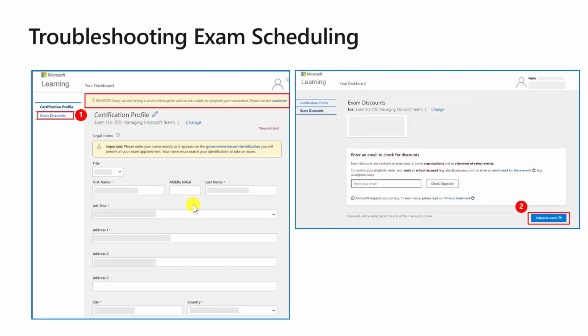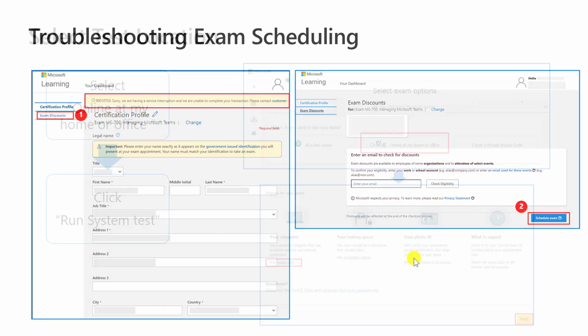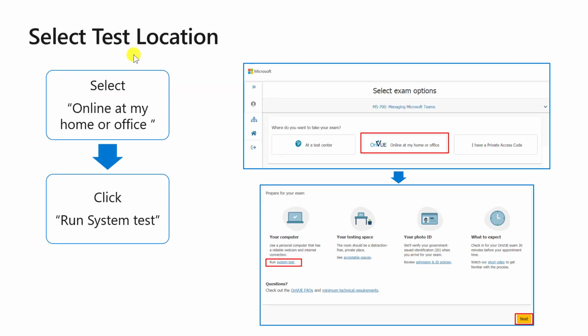Within the next page, sometimes we're going to get this type of error, as we can see within the red line here. When we have such an error, the only option we have is clicking the exam discount link, which we're going to see on the left toolbar. By going to the exam discount link, if there is any exam discount, you're going to see it here. If not, you have to click start scheduling your exam, which is going to take you to the next page, which is selecting your test location.